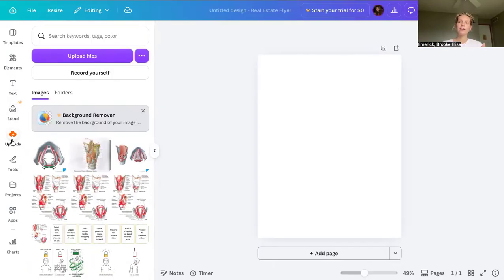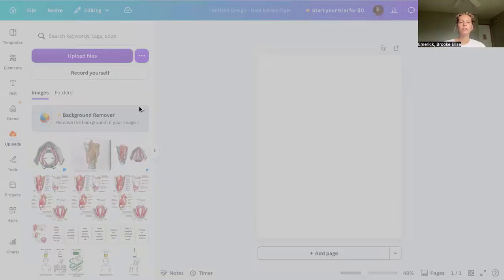How you would do that is go to upload files, and then you would just choose them from your computer and then open, and then it would load in.